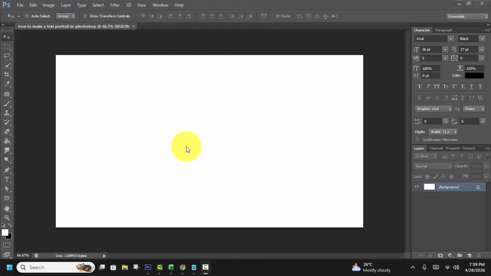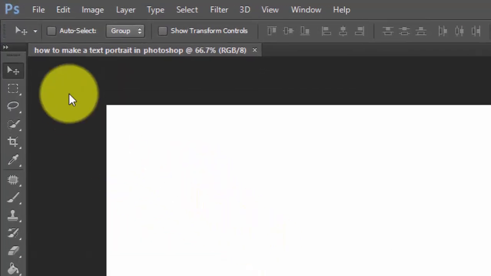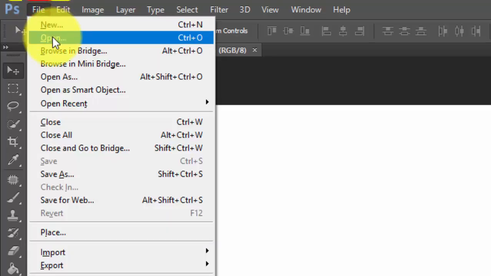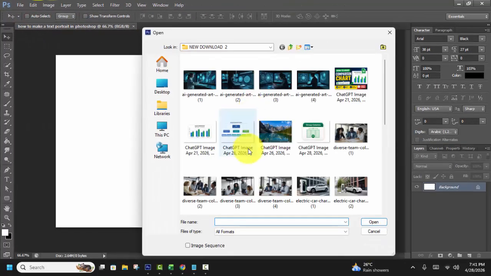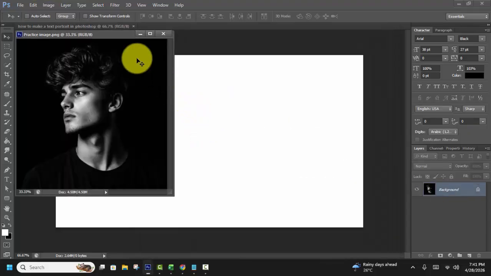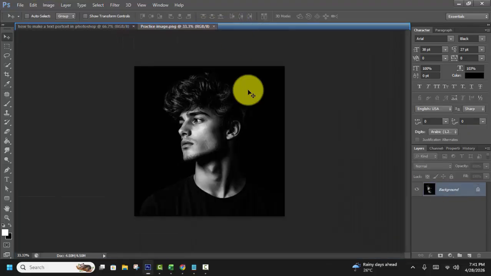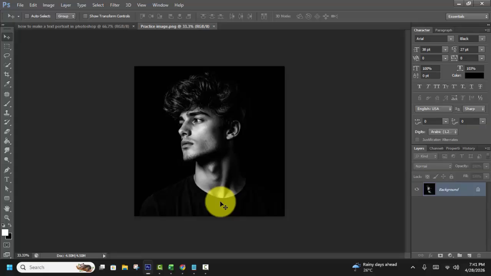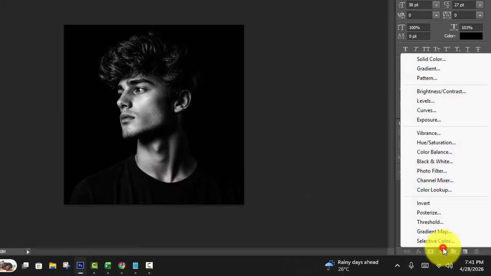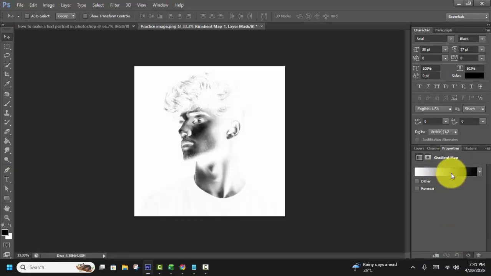So let's begin. First, create any file or directly open your image. Open your image. Then use black and white or make a black and white image. Find gradient map and choose the color.